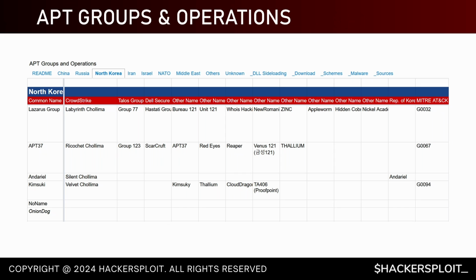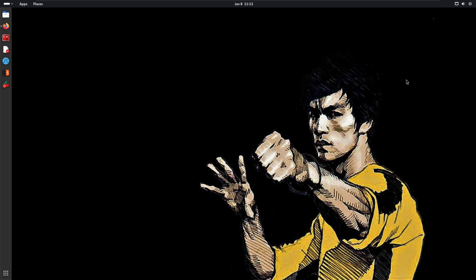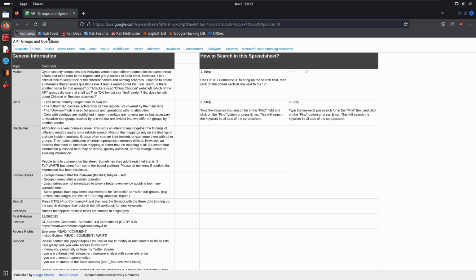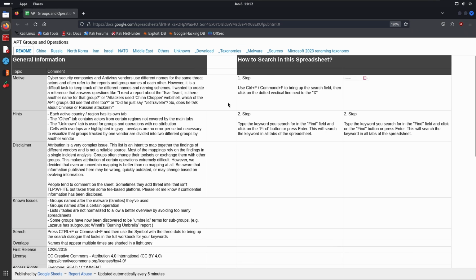So before we end the video, I'm going to switch over into my browser. And by the way, the link to this spreadsheet will be in the description section, so you can check it out. So just give me a second. I'm going to switch over and we'll go through the spreadsheet. All right, so on my Kali Linux system here, I'm just going to open up my browser, and here's the spreadsheet. Again, the link will be in the description section.